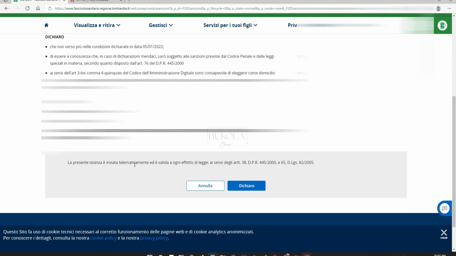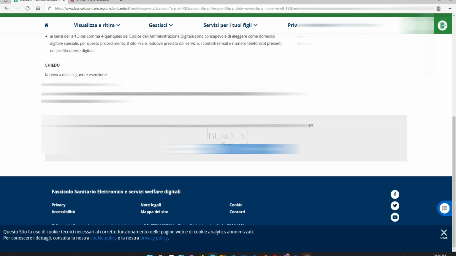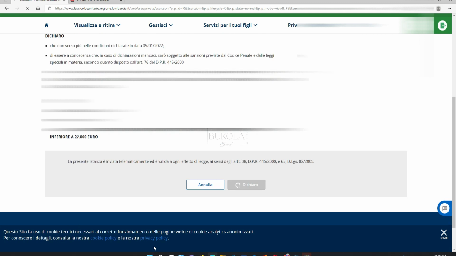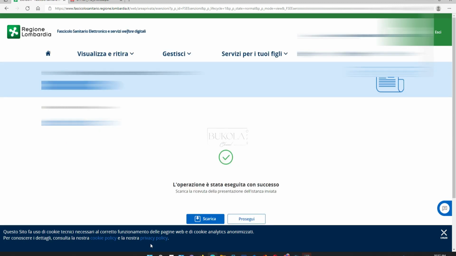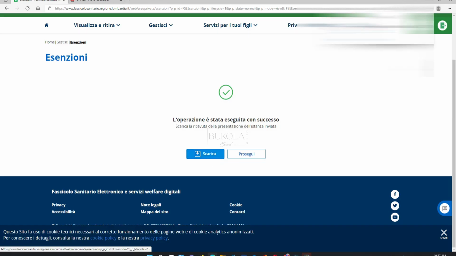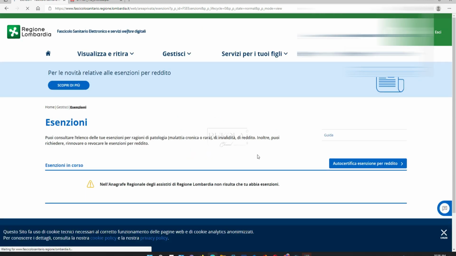So if you are sure of everything, you click on dichiaro. Okay, so now it says l'operazione è stata eseguita con successo, so it has been cancelled successfully. So you can download the file so that you can present it in case maybe in the future. So yeah, I'm going to click prosegui.